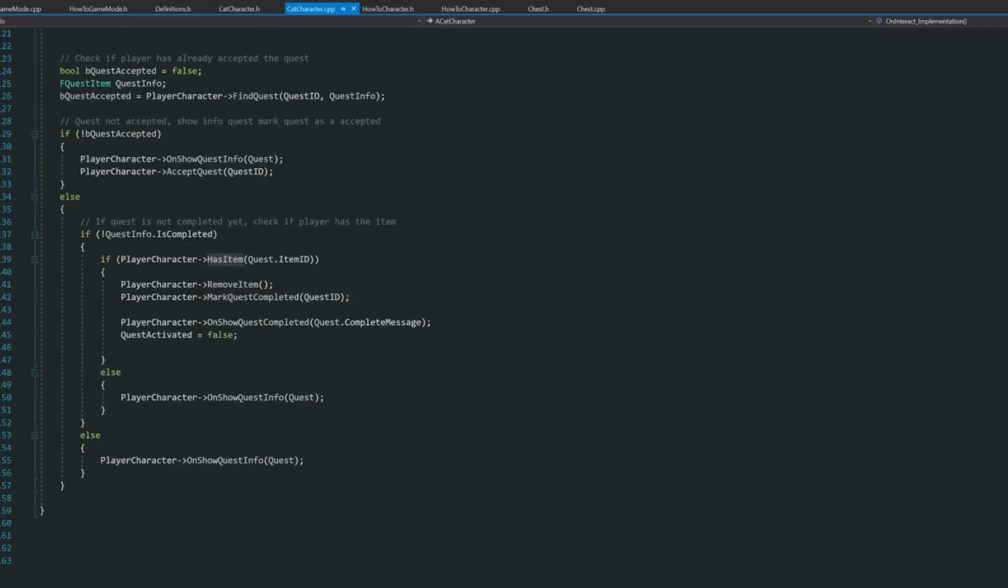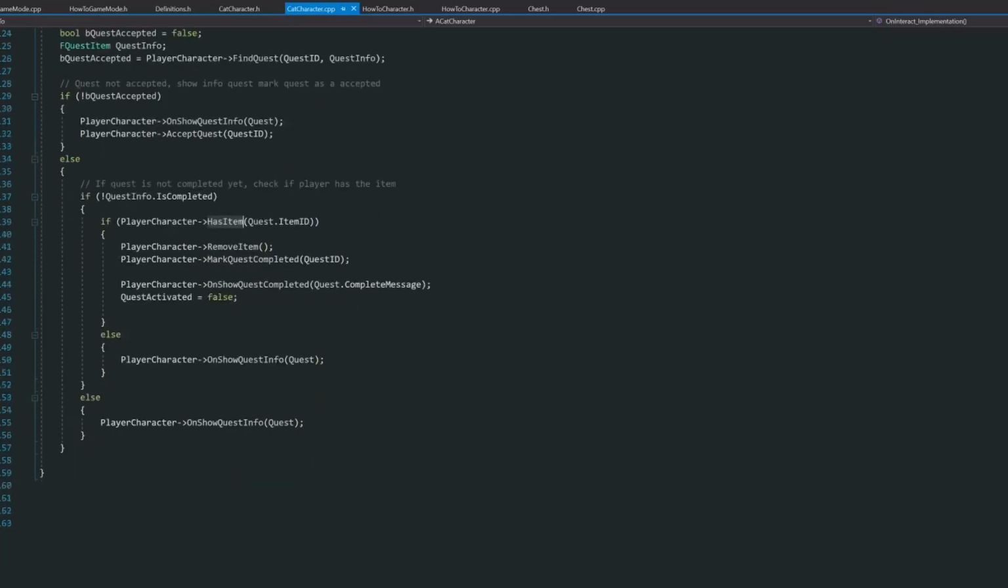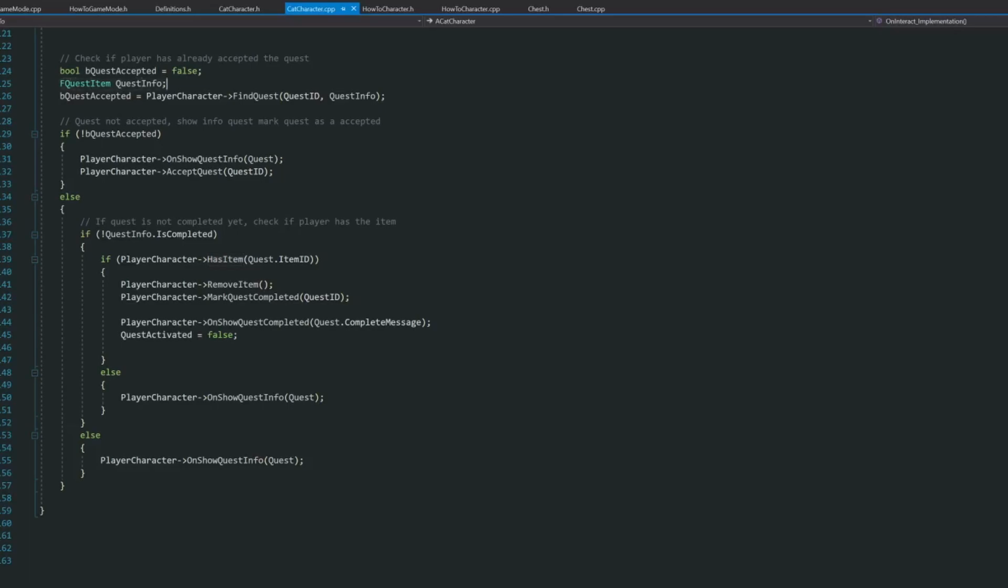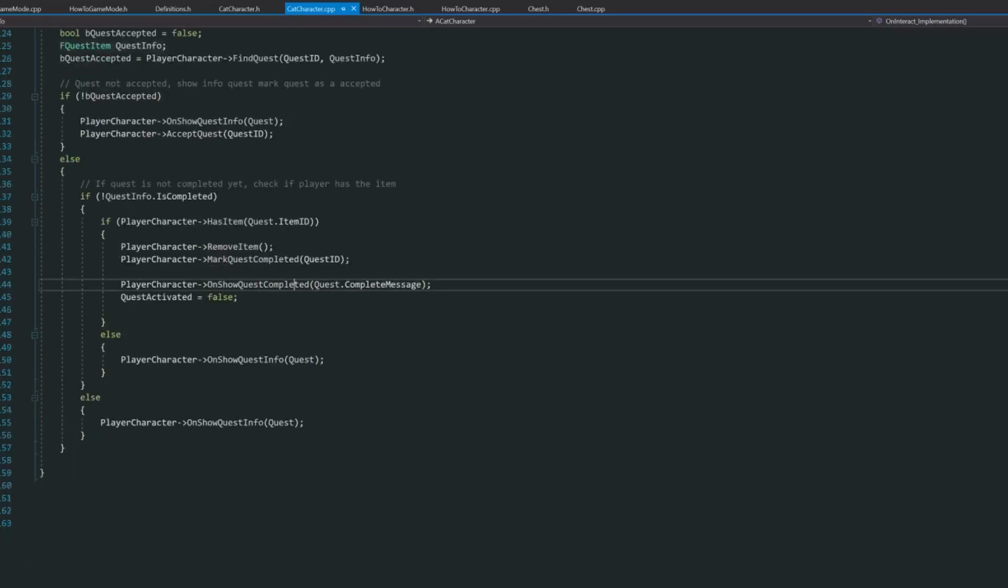Let's continue. It's not completed, so we check if the player has this item, which will be true or false. If it has, we remove the item. What we'll do is remove the item from the hands and remove the ID from the player, and we mark the quest as completed. So it will change whatever is here. Finally, we show a simple quest completed with the message, and we set this to false. So we'll finish with this quest. If it doesn't have the item, we will show again the same information. And the same happens if it's not completed.